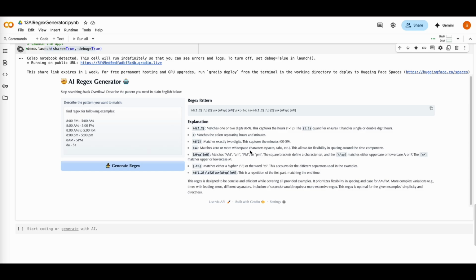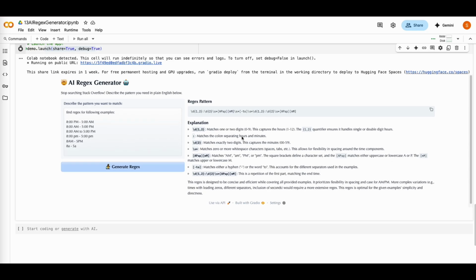Let's look at this. It matches the first two digits. It clearly lists it out: it is matching the first two digits, and then it is attaching a colon to separate hours and minutes, and then it does two digits, 00 to 59. Yeah, that's what I was looking for. It should be zero or more white space characters here. And this one actually takes into consideration uppercase and lowercase.